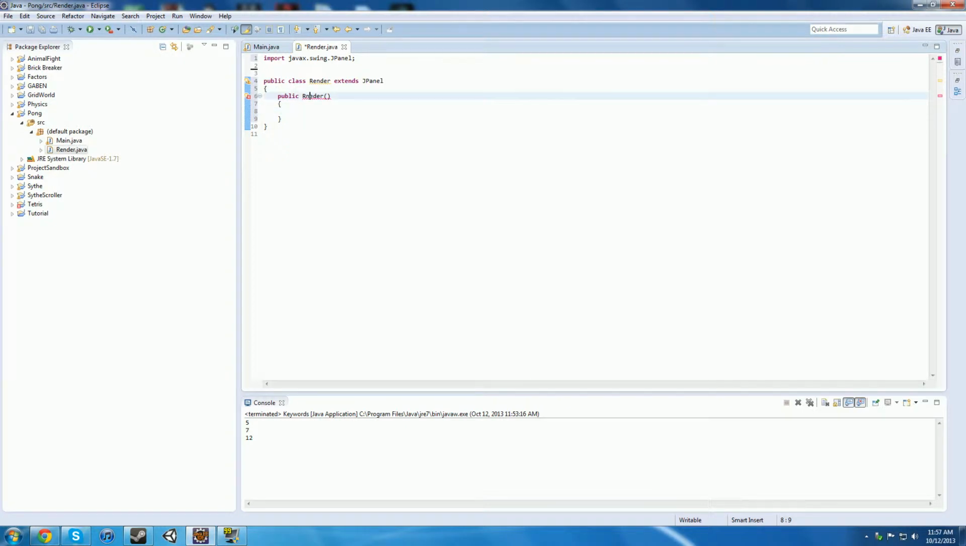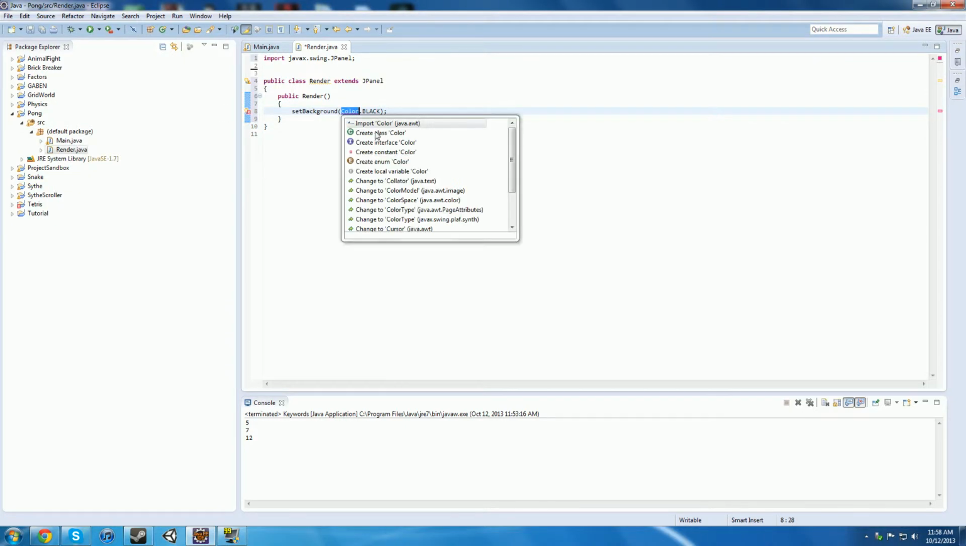And in this constructor, since this is a JPanel class, basically it's an object now, I can just go ahead and set background to a color, and to do that you just type in color dot and whatever color. I'm just going to name it black. We need to import color too.